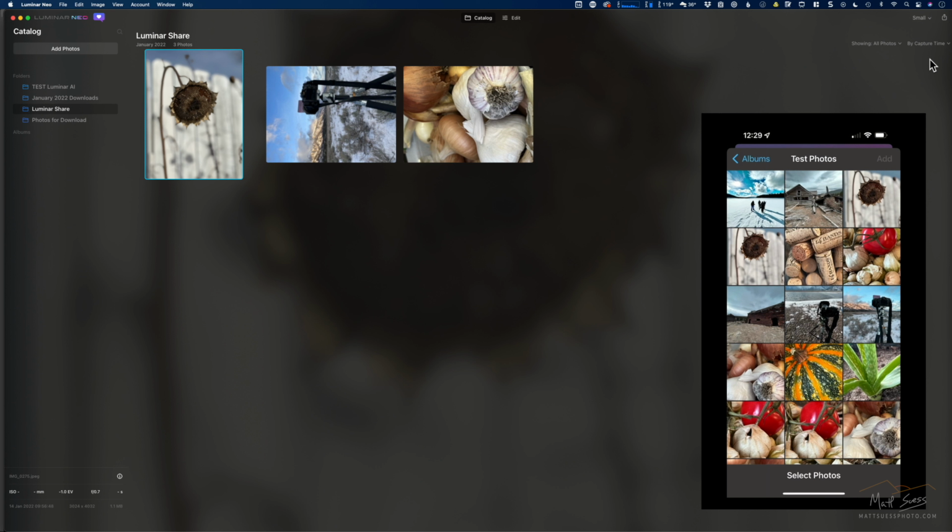Now the HEIC file may also have depth information too if you would use the portrait mode on the iPhone, and programs like Lightroom Classic can access that depth mapping. But by sending this through the app, through the Luminar Share app to Luminar, it does strip all that depth mapping out, and it converts that HEIC to a JPEG image. So I just want to make you aware of that.